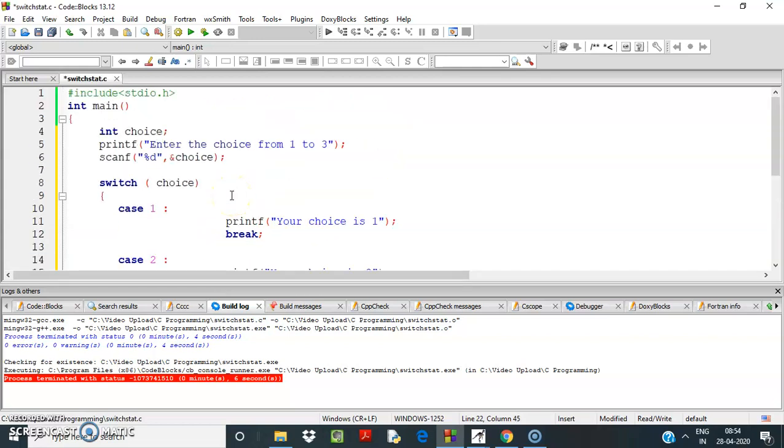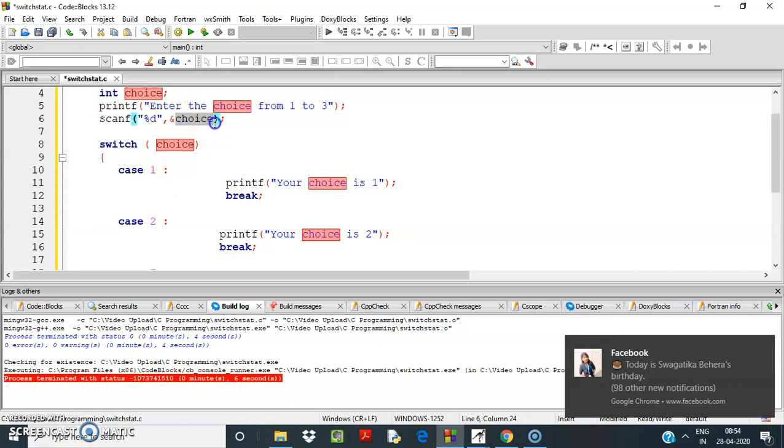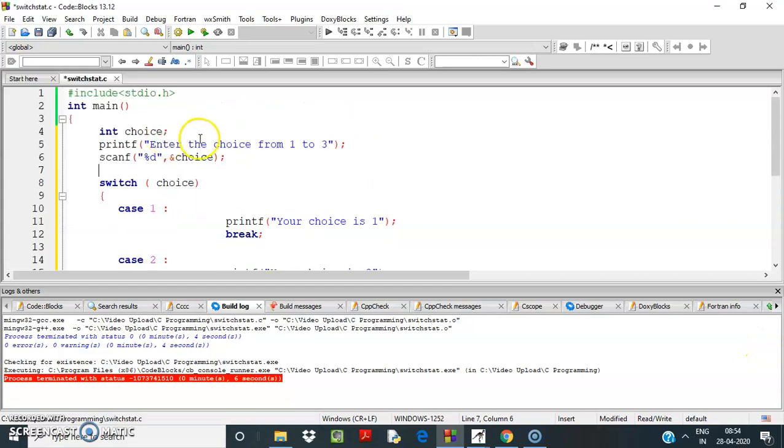Let me again talk about the structure. Switch, then we talk about the expression. Here we are talking about a variable. Expression means this has to give a constant value. Here we have taken a variable that has a constant value. Later we'll see one expression also, don't worry.